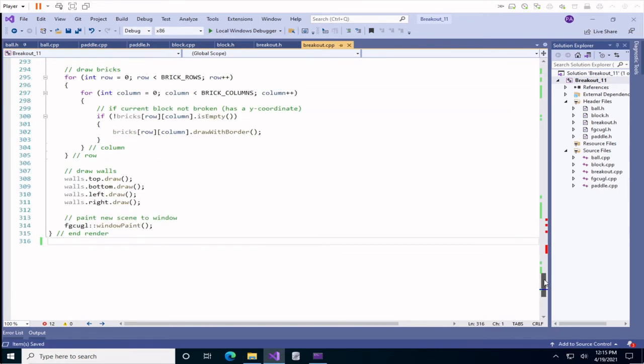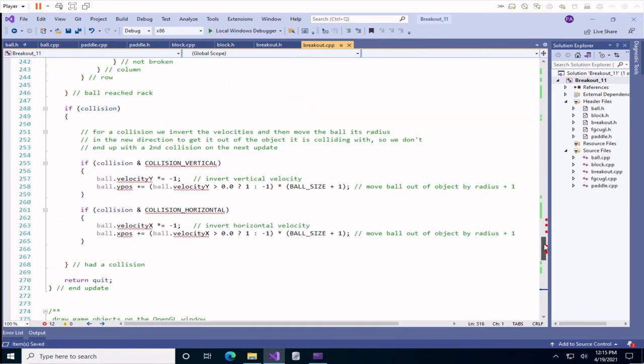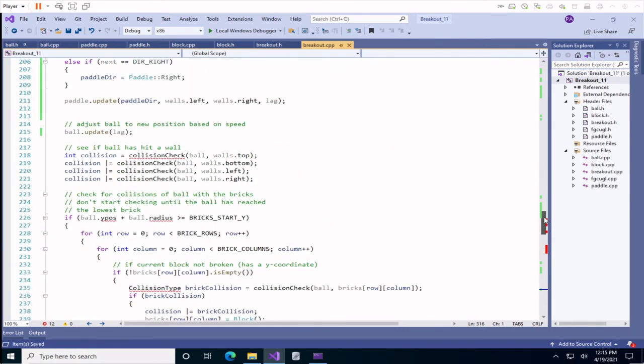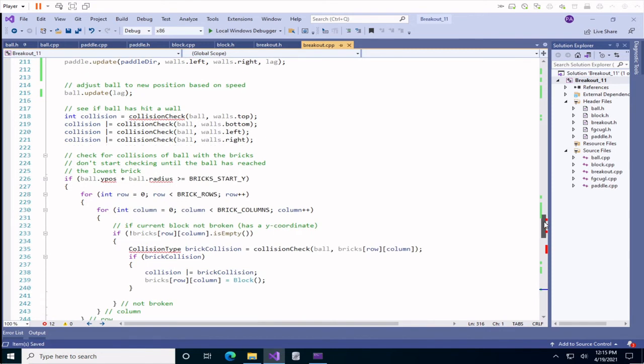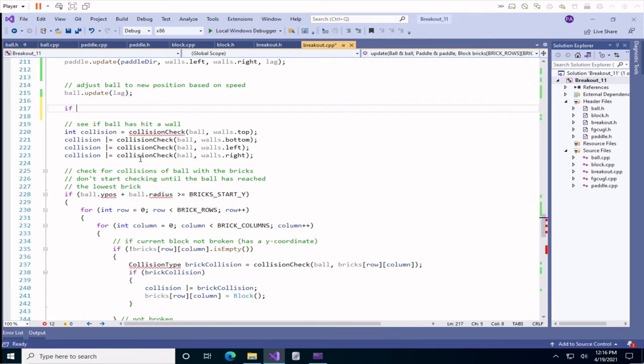All right, and that's the bottom of our render method. So now here in our update, we have this collision checking going on. We just need to fix this up a little bit. Here where we do our int collisions, remember this needs to be an int because we're appending the collisions onto here. Now the first thing we're going to want to do is check for a collision between the ball and the bottom wall. So we are going to do an if statement here.